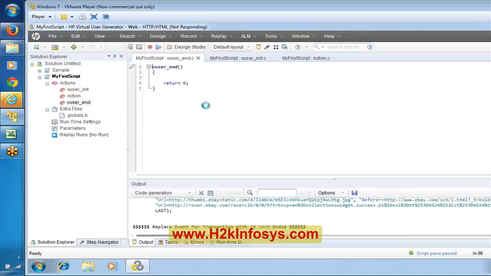Yep, if you remember, yes. During recording, we selected VUser_end and we closed the browser. Okay, but why did it not record any log over here? Whereas it recorded something as part of VUser_init and something as part of action, but did not record anything as part of VUser_end. Any guesses?